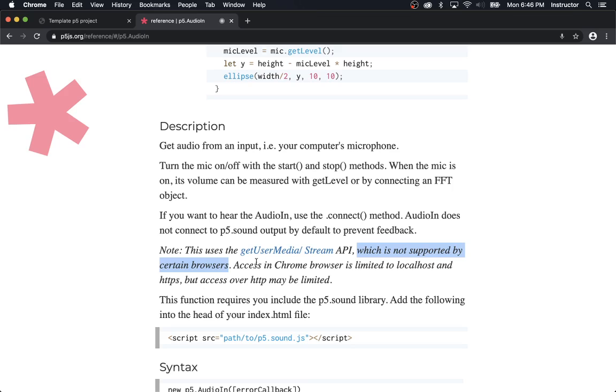Access in the Chrome browser, which is what we're using, is limited to localhost, i.e. when we're running it on Atom Live Server or our local server, and HTTPS. So HTTPS is the secure form of HTTP. When we use GitHub and GitHub Pages to host our work, it's on HTTPS by default, so that will be fine. But you should be aware if you've got your own web server and it's not using HTTPS, you may have trouble with the microphone there as well. So there's a few considerations there, right? And these are things that, as developers, we need to care about.